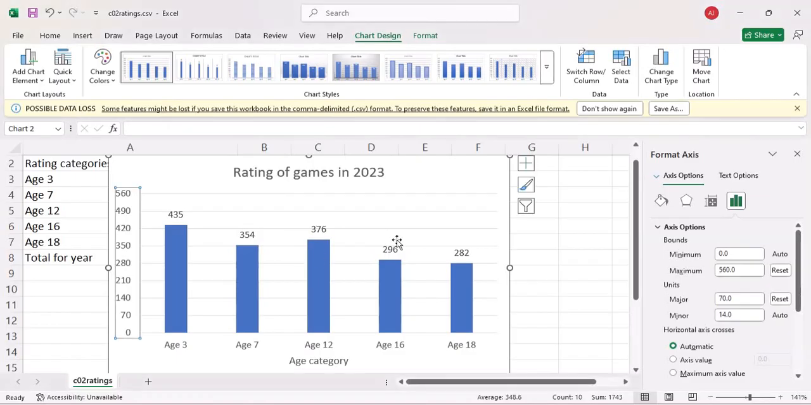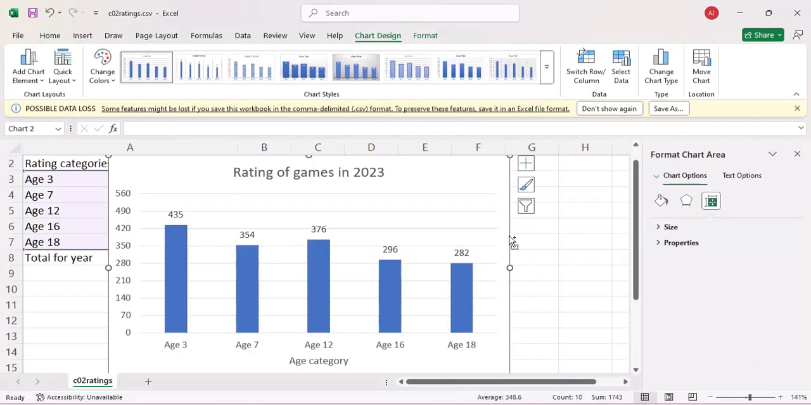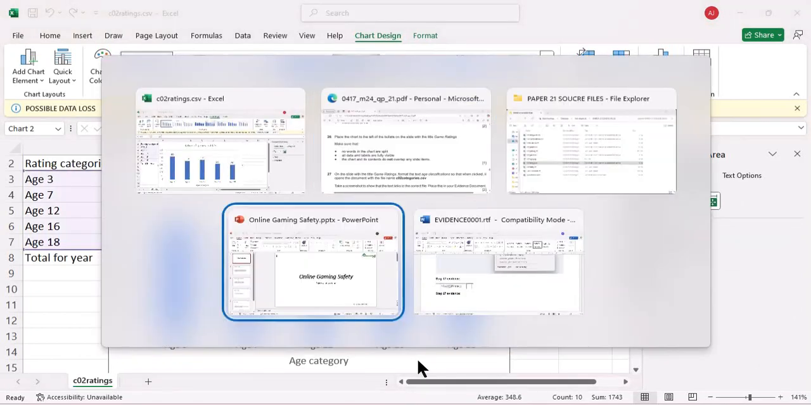Okay, game ratings. Before, we could just click on the outline. Yes, then you want to copy it. You use the shortcut Ctrl+C. I want to copy that, and let's go back to our presentation.